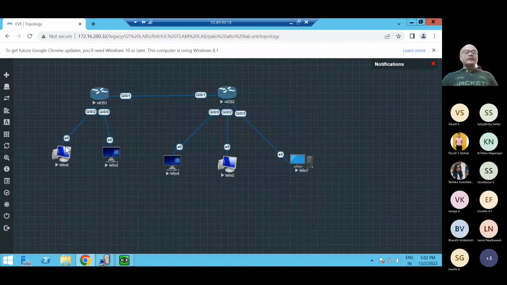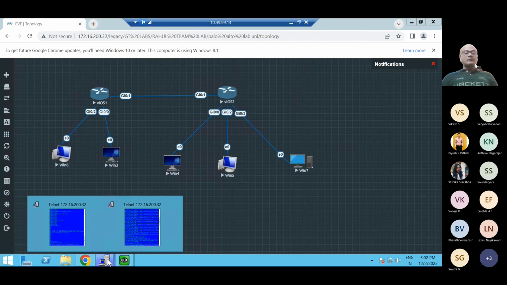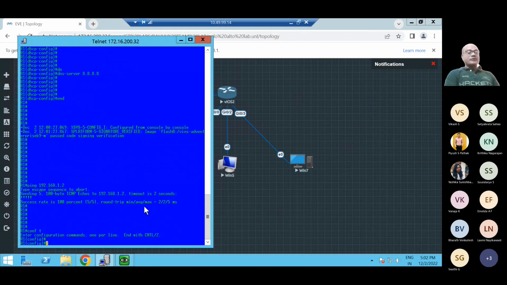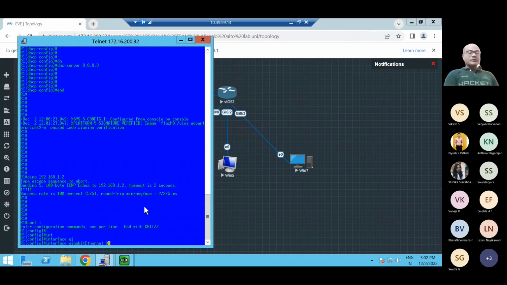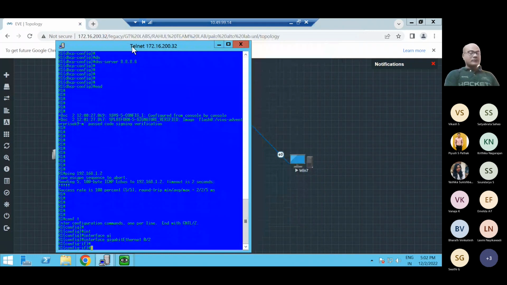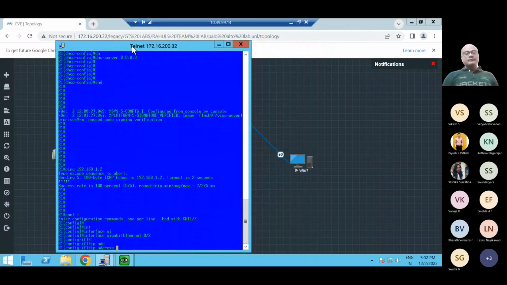Then I want to give an IP address for this guy as well. So what should I do? Gigabit 0/2, so I must give the IP address, right? What IP address should I give for this guy? Same router IP, so 1.1. Can I give 1.3 for this guy? Yes.